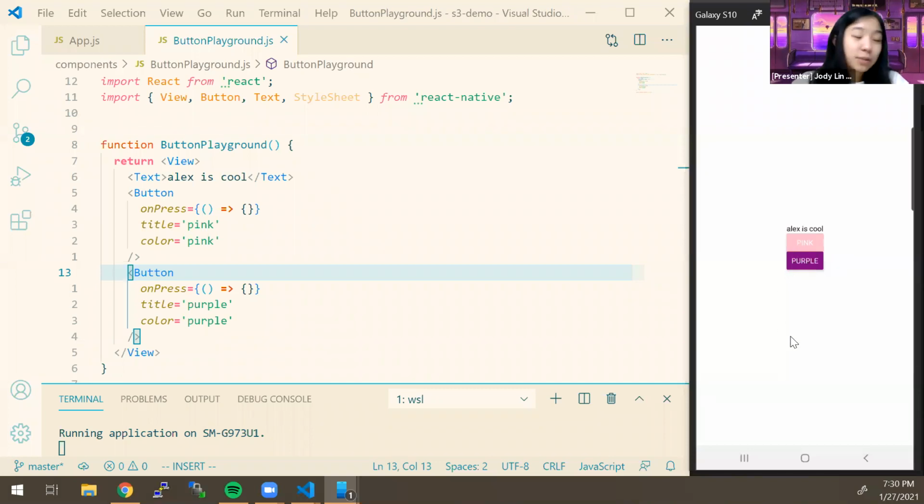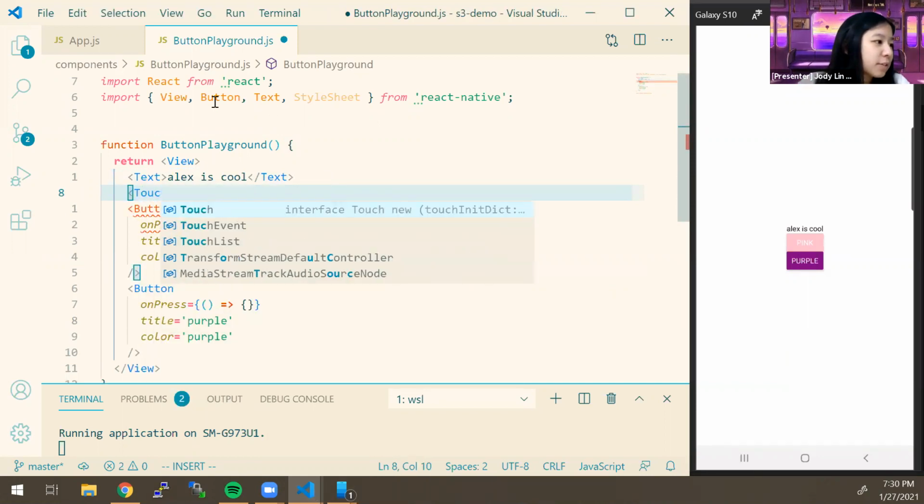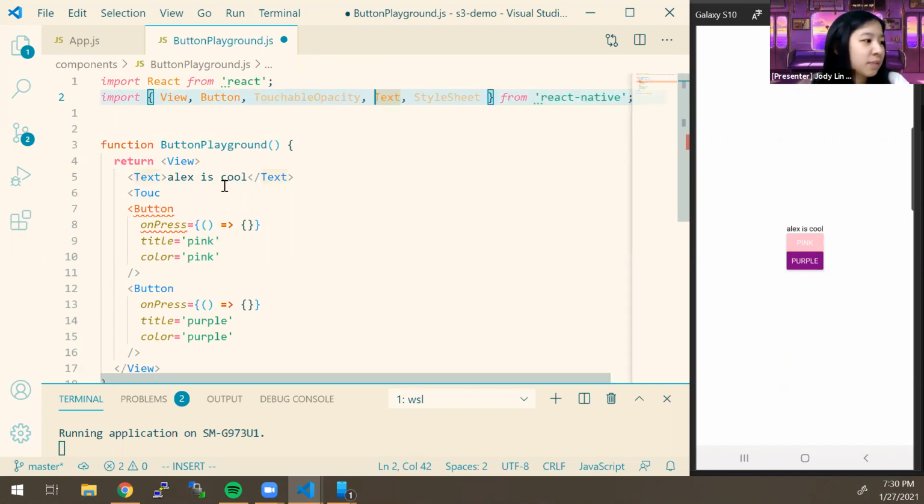All right, so we've got this pink and purple button, but I don't like these buttons. I don't like text. So we're going to put an icon in a button instead. For that, I'm going to want a TouchableOpacity. First, let me import it. Don't forget to import your stuff. And then we're going to make a TouchableOpacity component.